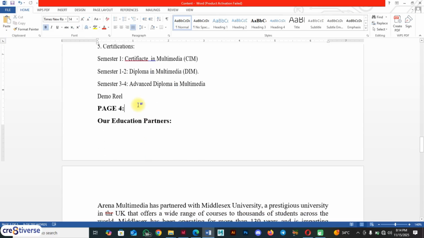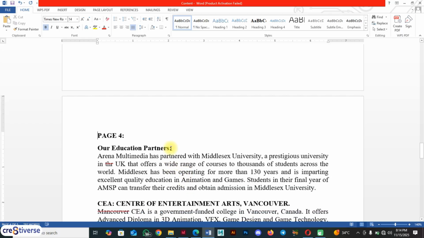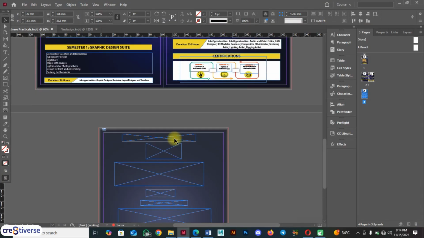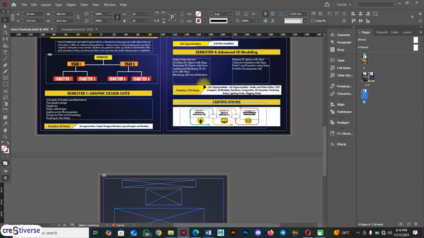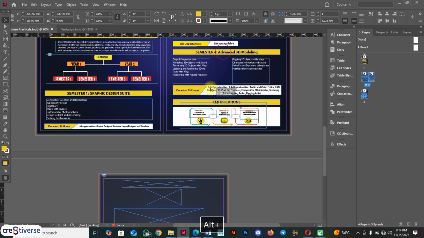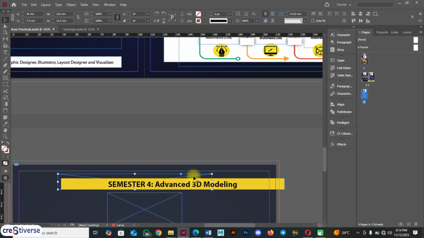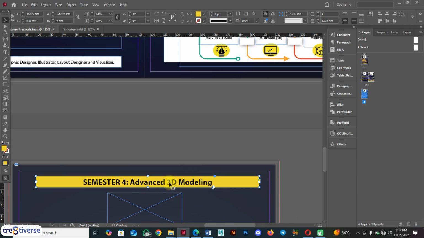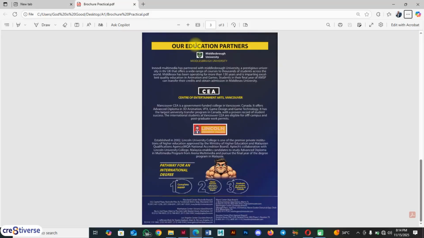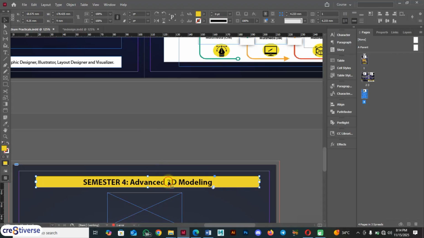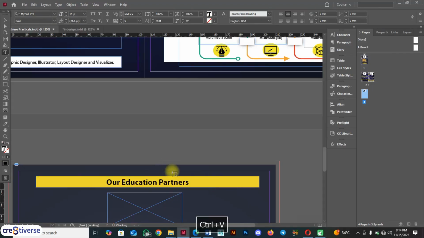Okay, so let's go to page 4. So our education partners, I'll copy this, Ctrl C. As I said, I would duplicate this instead. So I'll just duplicate this and keep it here, then delete the former one. Okay, it will represent this since it's almost the same. So we are having Ctrl A, Ctrl V.